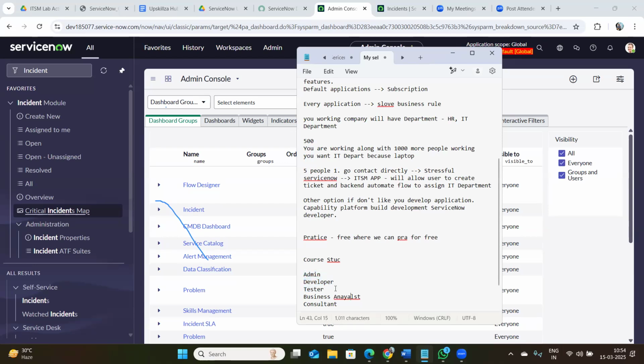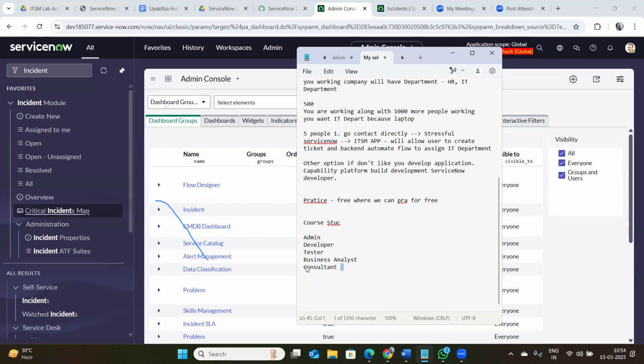As a business analyst, you want to know about the platform, like how the platform works. As a consultant, you will also know about the platform. So we will cover everything here. These were the roles you will basically apply for outside if you want to get a job in ServiceNow. Okay, so coming to the course structure, guys.